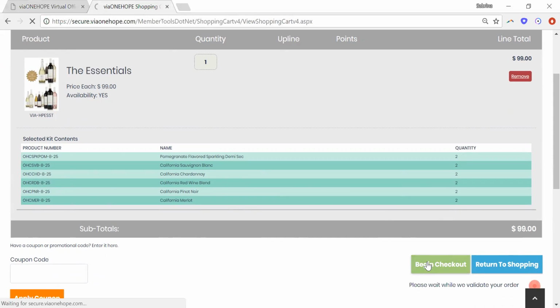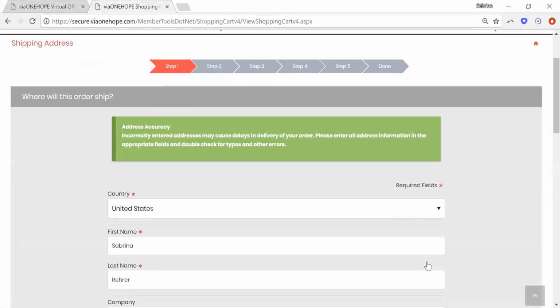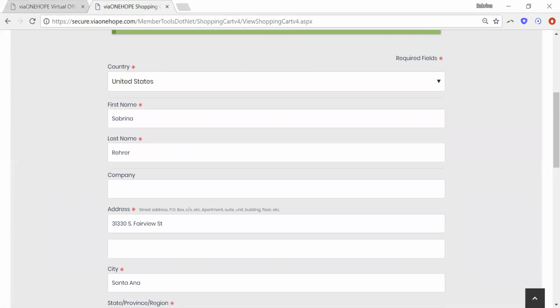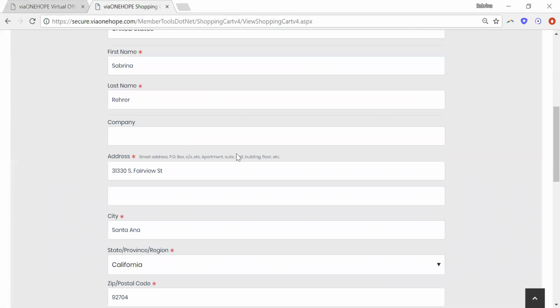Begin checkout is the next step. I want to begin the checkout process. So it says here, just double check your address while you're entering it, so it's entered correctly and the order can be processed as soon as possible.